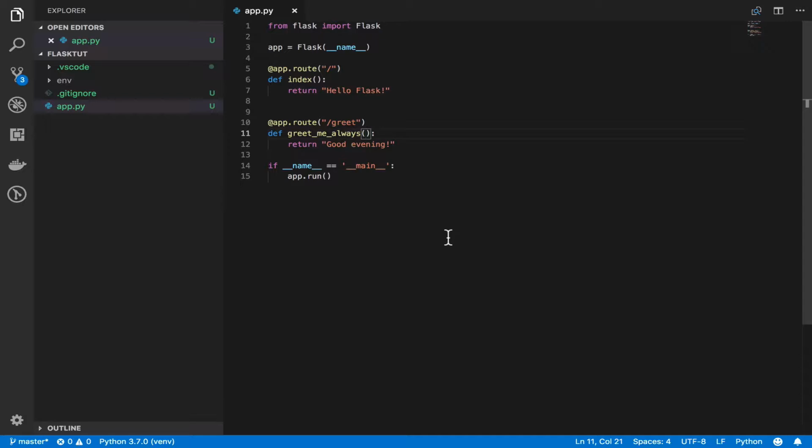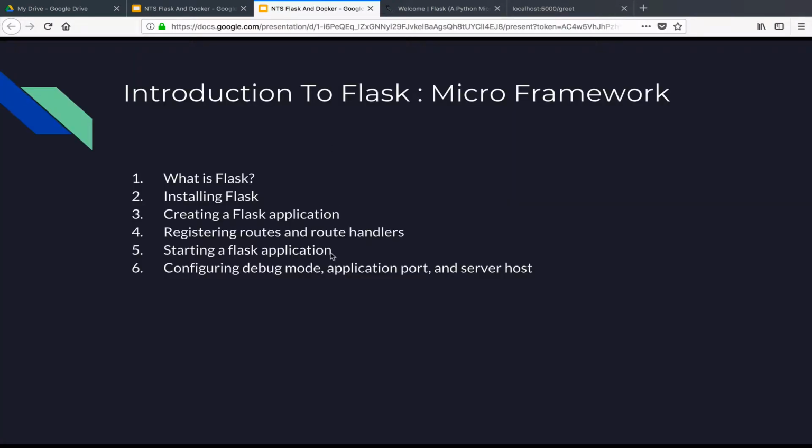Okay, so let me consult the slide to know what we are doing now. We have done what is Flask, installing Flask, creating a Flask application, registering route and route handlers, starting a Flask application, and what is left now for us is to learn how to configure our server to run in debug mode, how to change the application port and the server host that we are tied to. That is the mission for this video. Once that is done, we are done and we'll move on to another thing altogether.